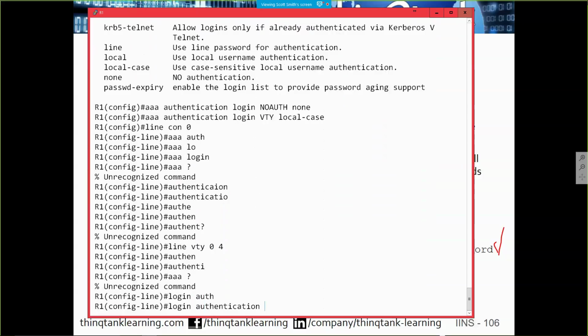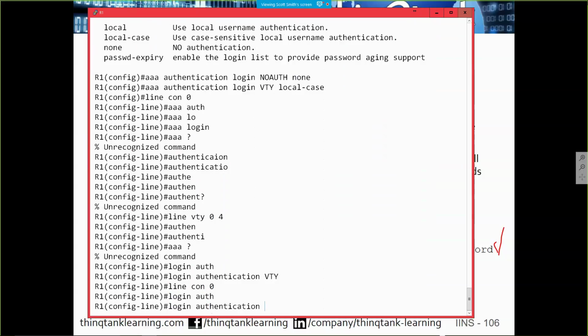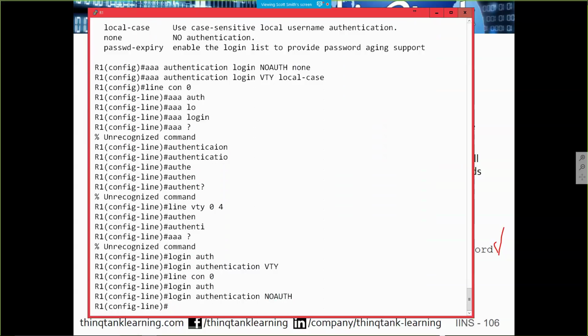Login authentication, and then I specify the method that I created, right? So login authentication VTY means that now when somebody connects to the VTY line, we're going to use the local-case username database, but the usernames are case sensitive. That's what the case means. Go to line con 0 and say login authentication no-auth. So now I've applied that method list to that port. Does that make sense?